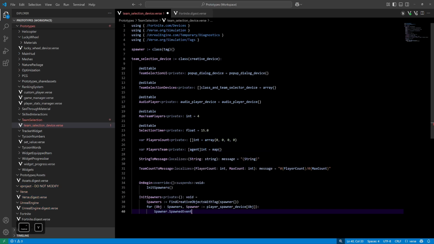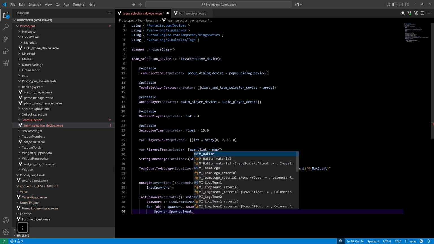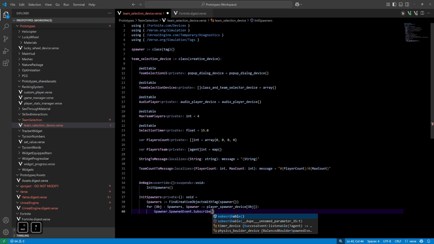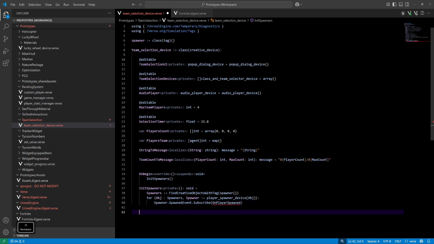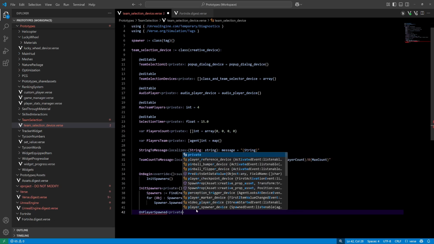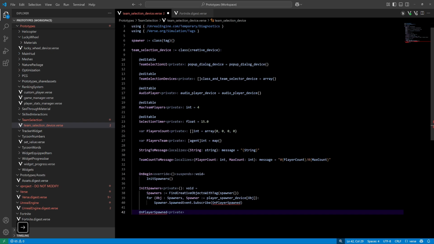So spawner dot, then event, then dot subscribe, and let's call it OnPlayerSpawned. And yeah, that's it in this. So now OnPlayerSpawned. Pretty much everything in this code will be private. But again, if you want something to access it directly, then you can specify it as public.